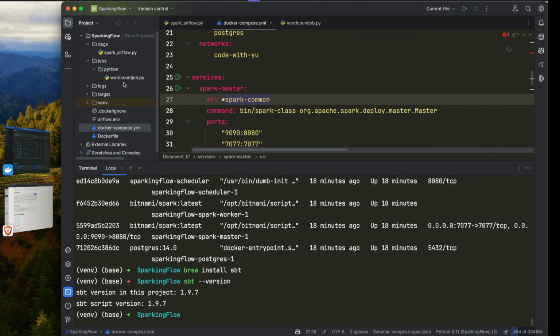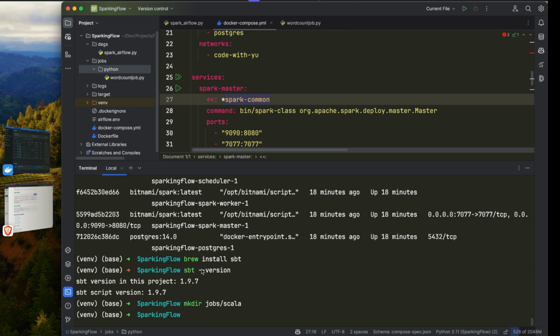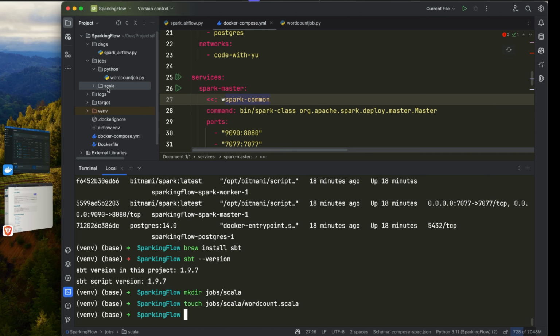So the next thing we want to do is go into our jobs. So I'm going to create a new directory. I'm going to say make directory jobs, and I'll call it Scala. So I have a Scala directory in here. So I'm going to touch jobs Scala, and I'll say word count.scala. Okay, so I have my Scala job in here.